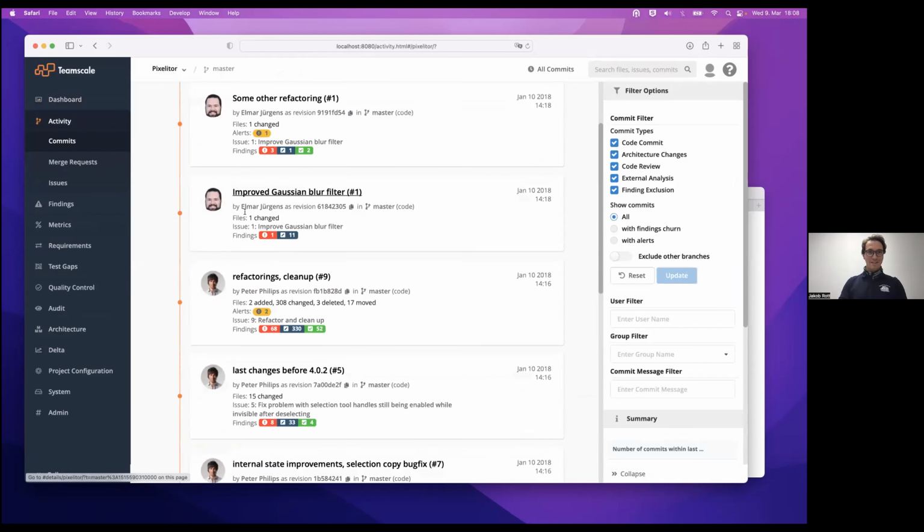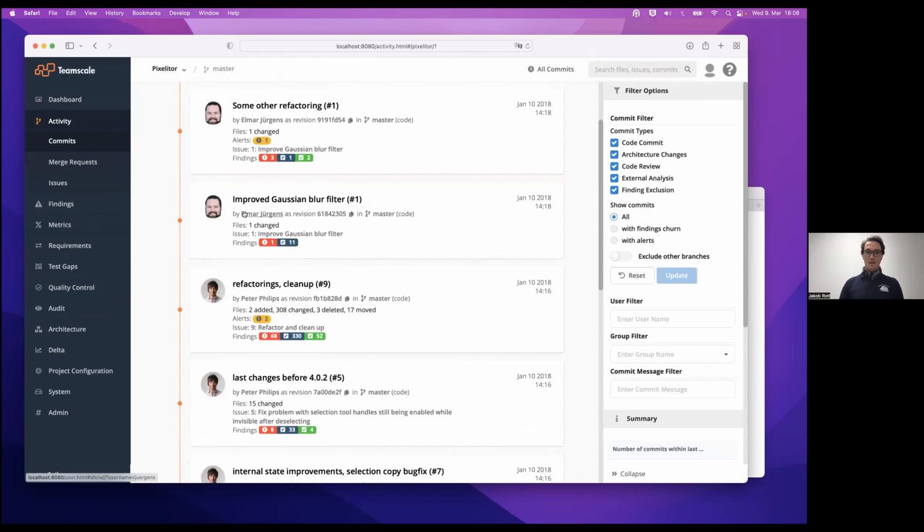So what you can see here is something like an extended log of your version control system. You see who did the last changes, you see the commit messages, you see the committer, here it was Elmar, you see how many files were changed, you see some alerts and findings that stem from static code analysis TeamScale also performs. Since Elmar is pretty keen on mentioning the ticket ID or the ticket number prefixed with a number sign in the commit message, TeamScale can infer a connection between that commit and the issue it belongs to. So here, this commit belongs to the issue number 1.